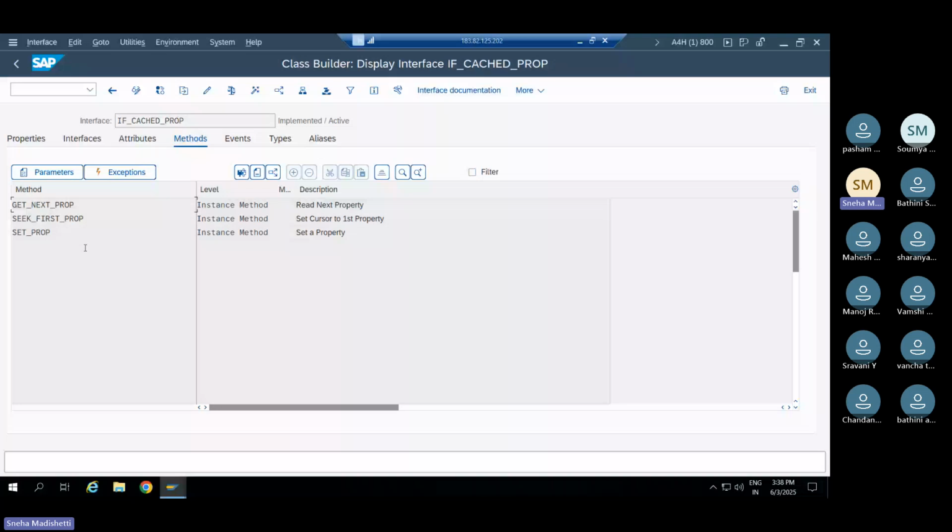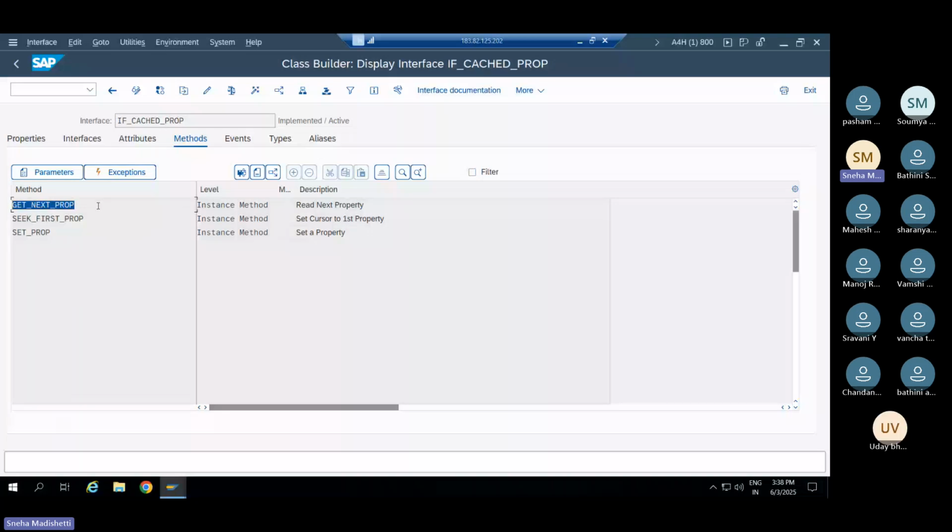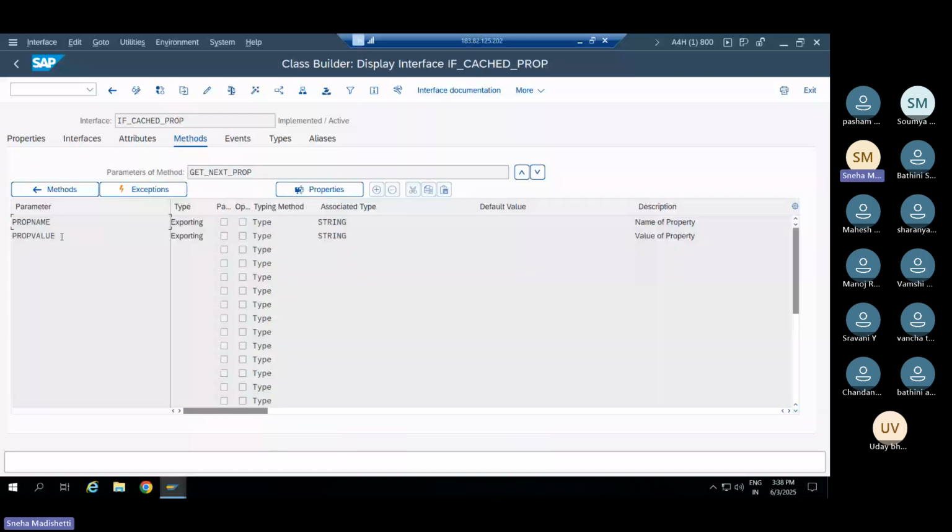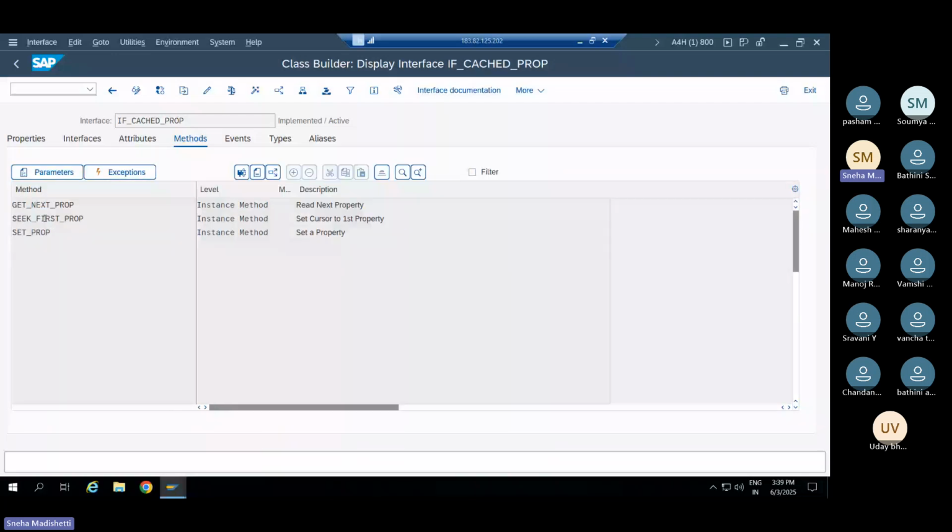If you see, this is a standard interface which is created by SAP, and there is no implementation. Only the method name, level, description, and if it has any parameters, those are there. That's it. There is no implementation part. If I double click on it, there is no implementation part. So how will they use this interface?